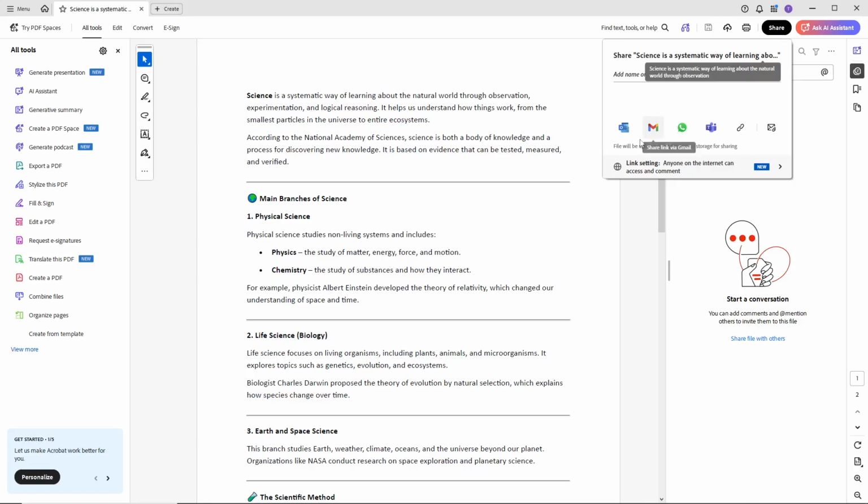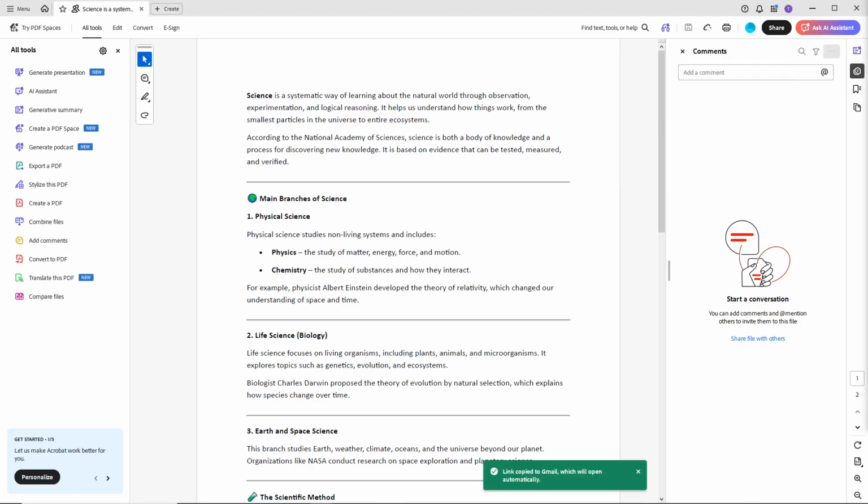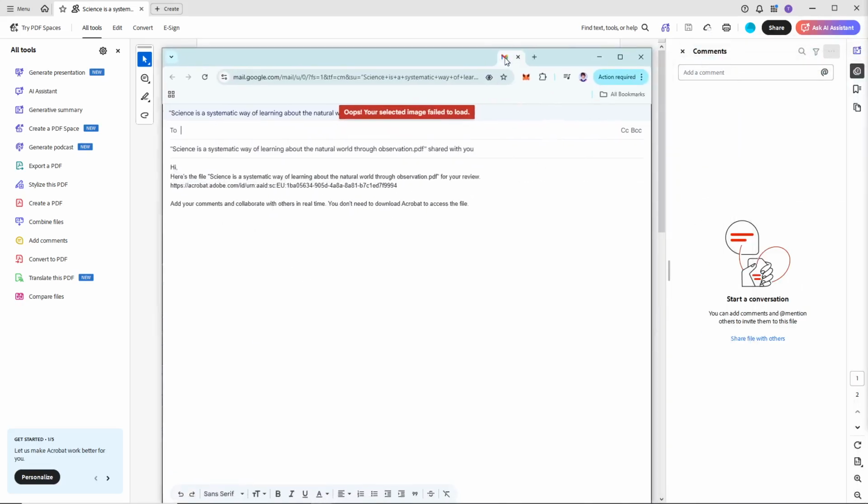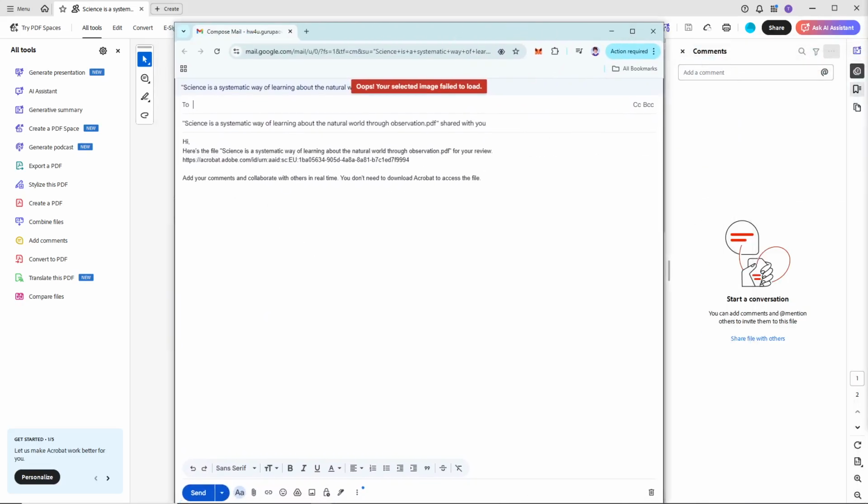Next, select your preferred email option. For example, if you want to use Gmail, click on Gmail from the list of available email services. Adobe Acrobat integrates with various email platforms, so you can choose whichever one you normally use for your communications.